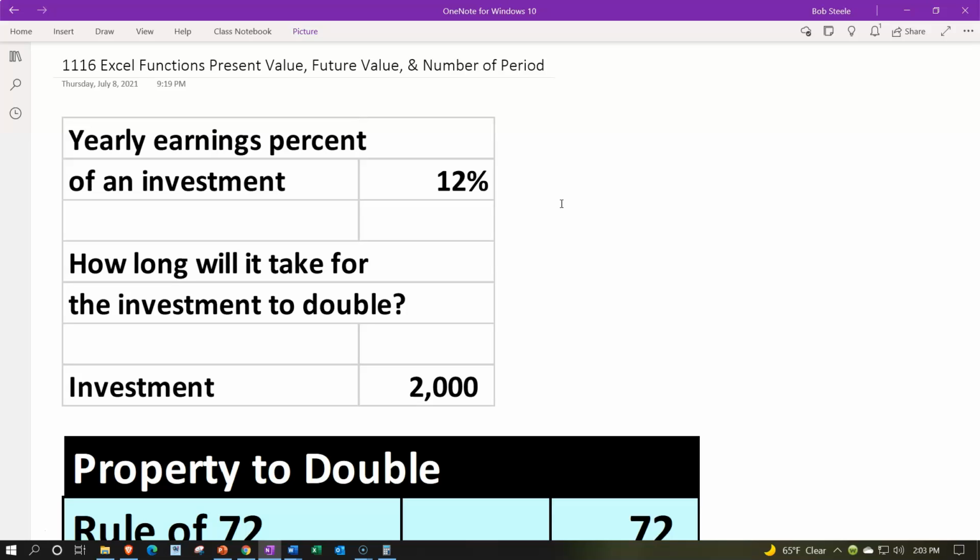So the information up top is the yearly earnings percent of an investment, which is going to be 12%. In other words, we're imagining an investment that's going up on an annual basis 12% a year. That could be an investment in stocks, bonds, a savings account, CD, land, a home, something like that. We're imagining it's going to go up at 12%. Then we ask the question, how long will it take for the investment to double? Which we could answer using the rule of 72 without even knowing what the investment is.